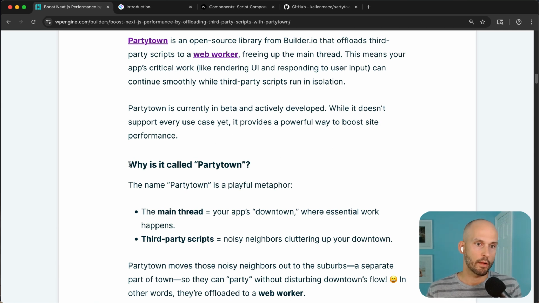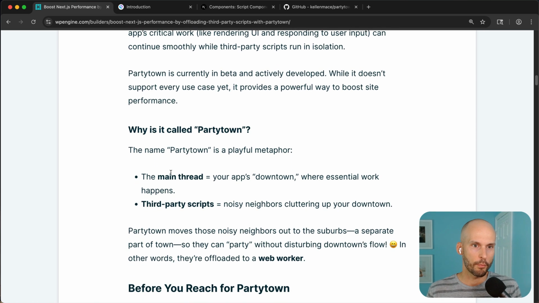And just a fun little exploration side quest I went on here. Why is it even called Partytown? That's a wild name, right? Where did they come up with this? So here's what my digging came up with.